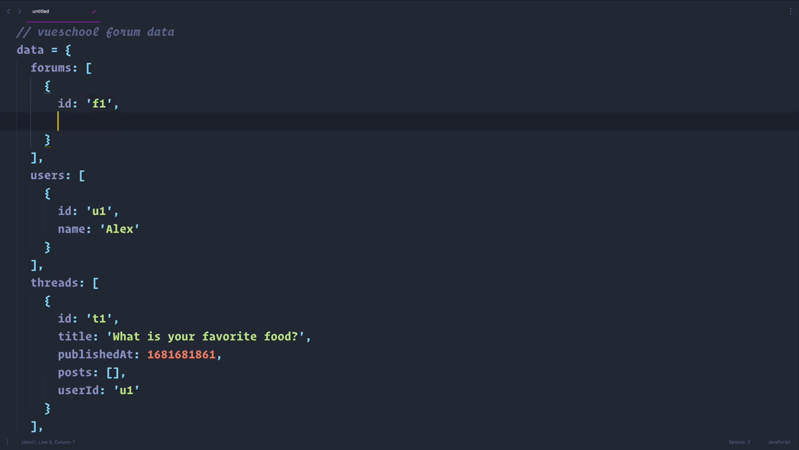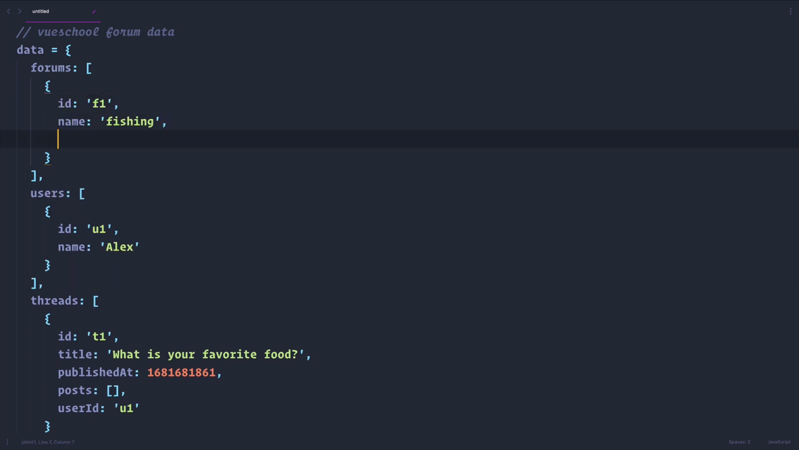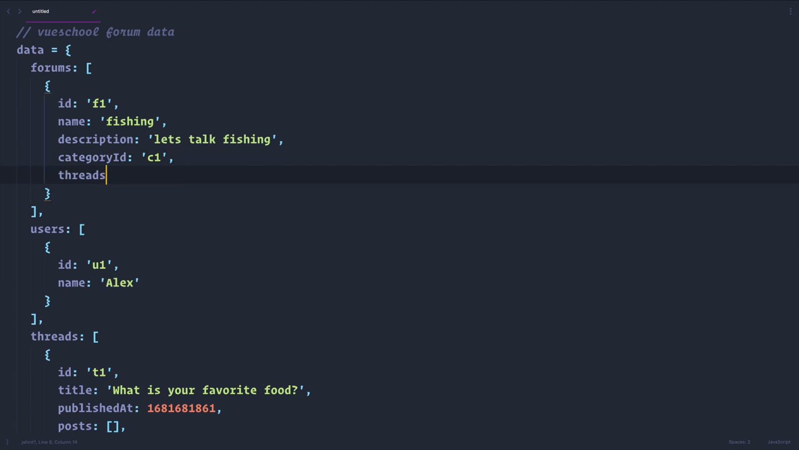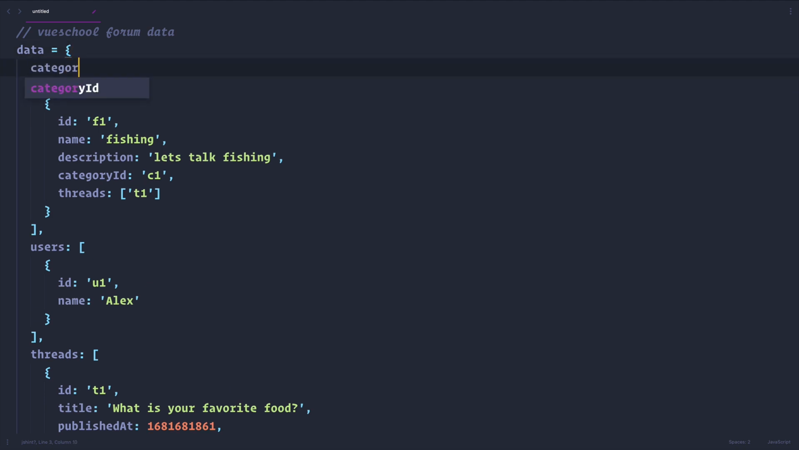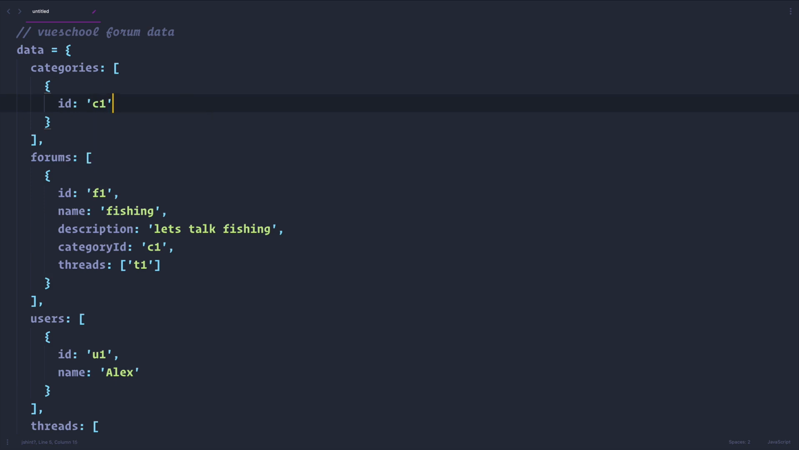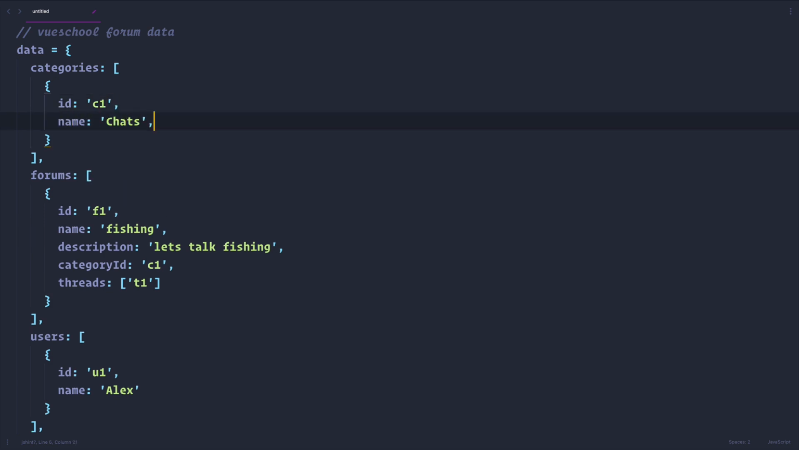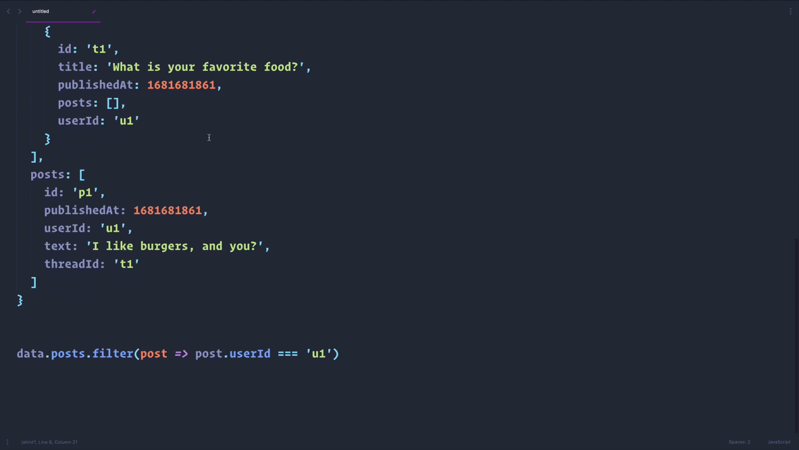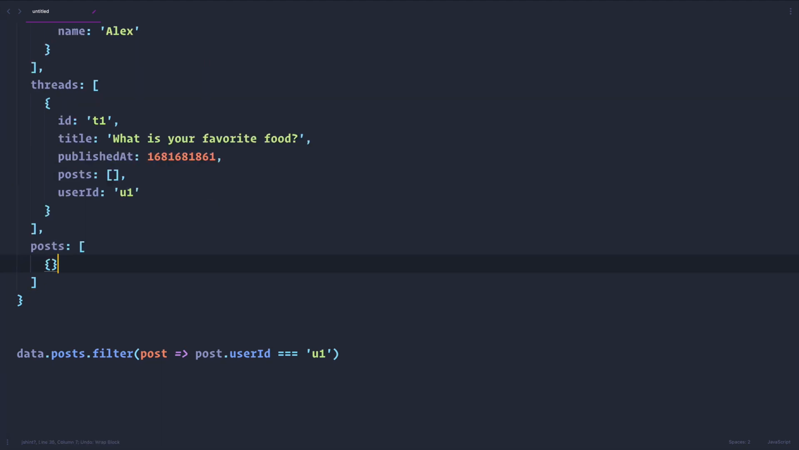We need an ID, a name, a description, a category ID to connect them with the categories next, and a threads property that will include the keys of the threads. Next, the categories. They can be simpler and have only an ID, a name, and the forums property. Now, all our objects are connected with each other using foreign keys. I notice I missed the brackets for the post object, so I will fix it now.